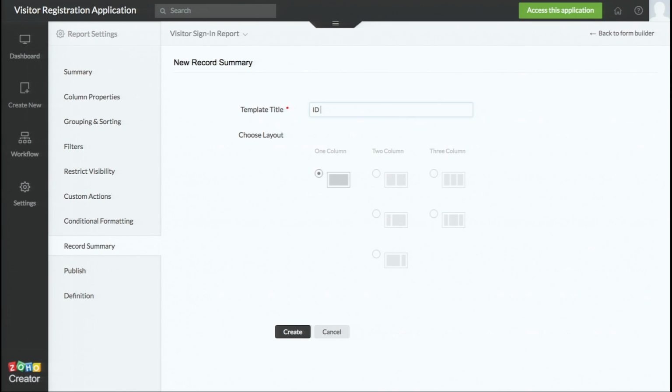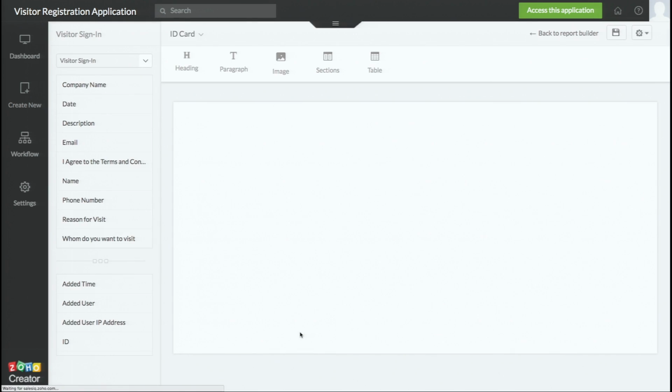Let's say it's ID card. And we can choose to have different layouts, like it can be a 1-column or a 2-column or a 3-column layout. Because ID card is going to be a 1-column, I just choose the 1-column layout, and I click on create. So this is the interface where we are going to create the ID card, and we can see the form and the form name here, and you can see all the fields listed here.